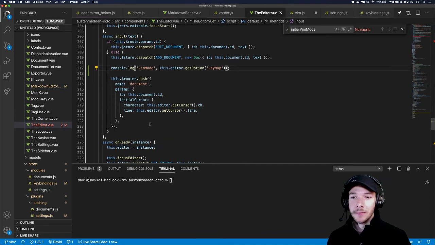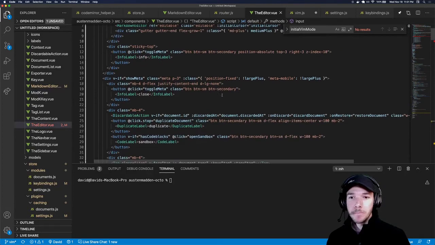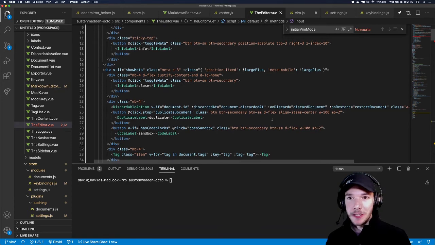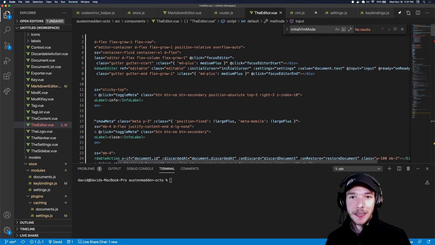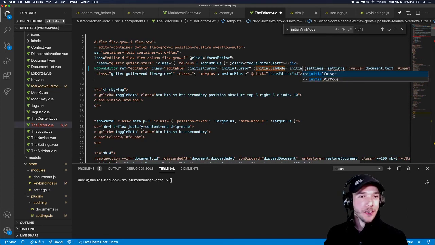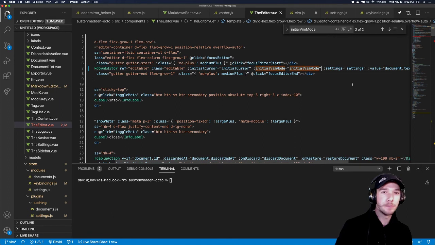Wait a second. Wait, is this something where I'm not passing a prop I need to be passing? Where's Markdown Editor? Oh my god, it totally is. Initial Vim mode equals initial Vim mode. Here's the deal. When I do this route redirection, this abstraction layer that I created just to keep Markdown Editor as its own thing has bitten me more than once, but maybe it'll start biting me less.